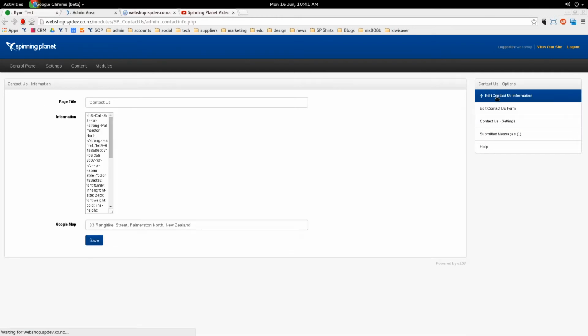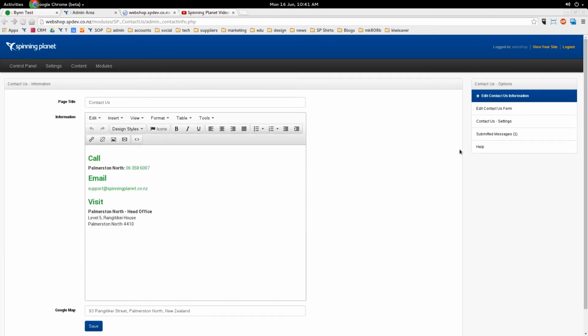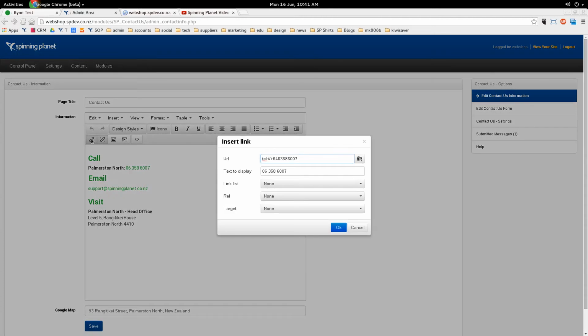You can also change your Contact Us information. So if you move your business to a new location, you can easily just update it here. You might change your phone number here. Now you'll see that we've put a link on the phone number. I just want to show you what that is. So if I click on the link icon, see how we've made the URL tel:// and then the international number.